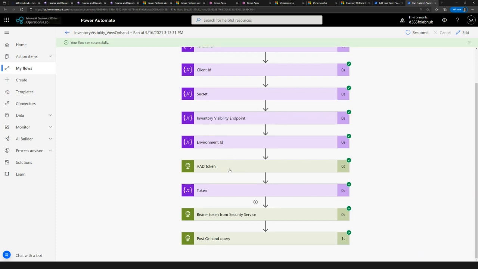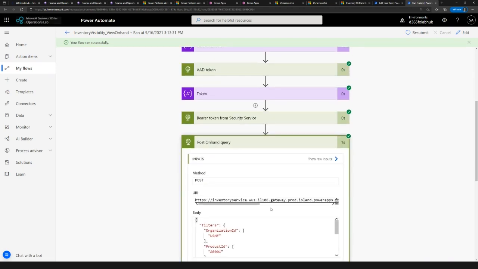You will get the Azure Active Directory token. Using that token, you can generate a bearer token for that security service. And this is the last step, which is actually making an API call to our inventory visibility service where it has been deployed.